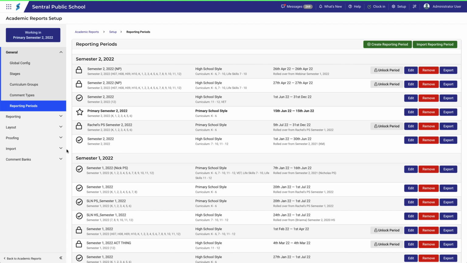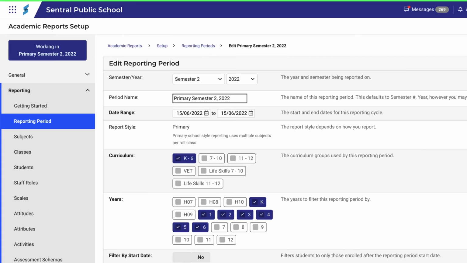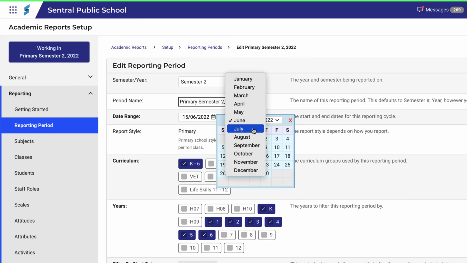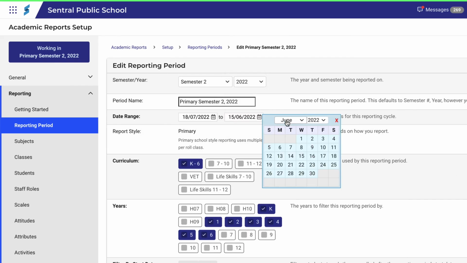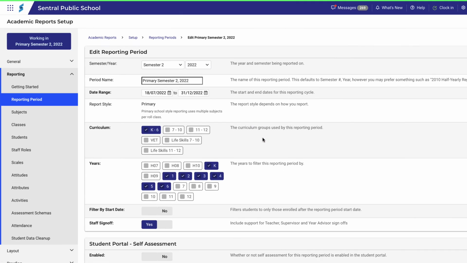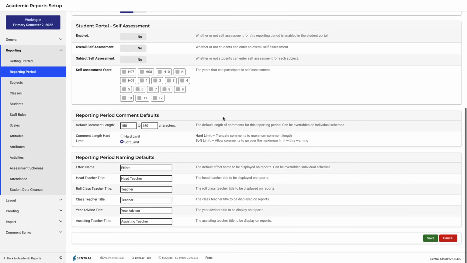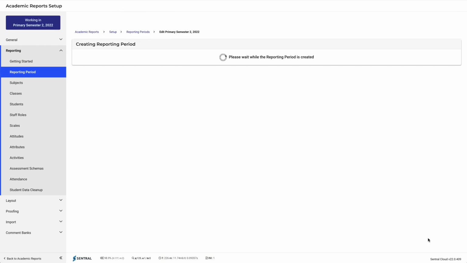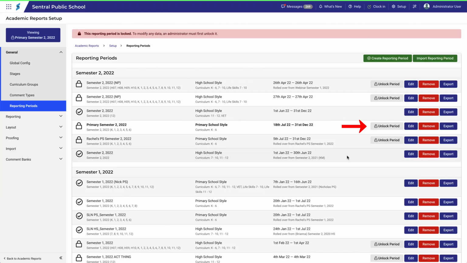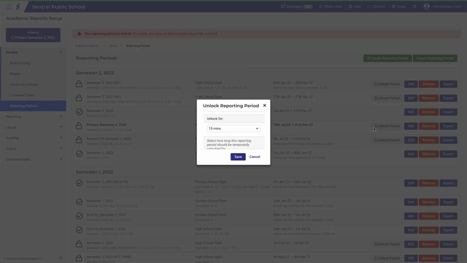To make changes to this reporting period, click Edit. An obvious edit we might wish to make straight away is the date for this reporting period. So let's try that. Simply use the calendar feature to make the appropriate date range changes. Remember to click Save when you're done. And in fact, making that edit has now locked the reporting period to further edits. To unlock a reporting period, you'll need administrator access.